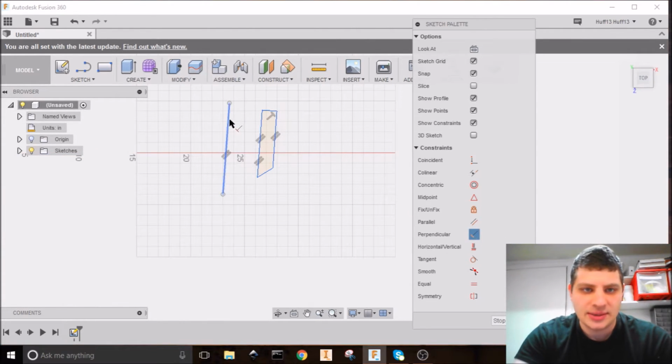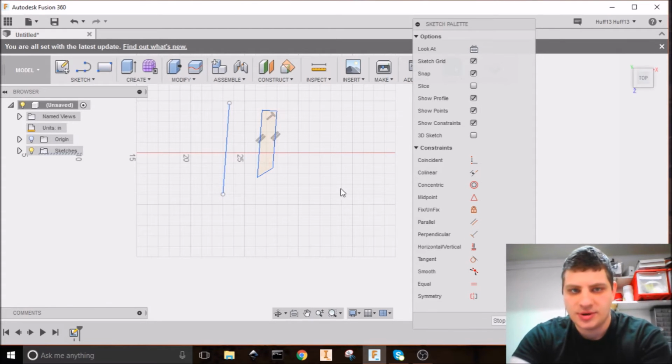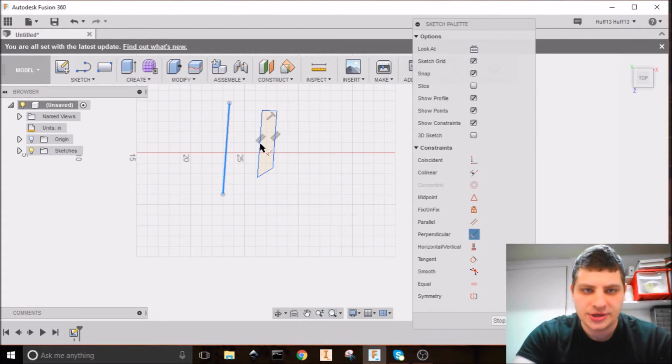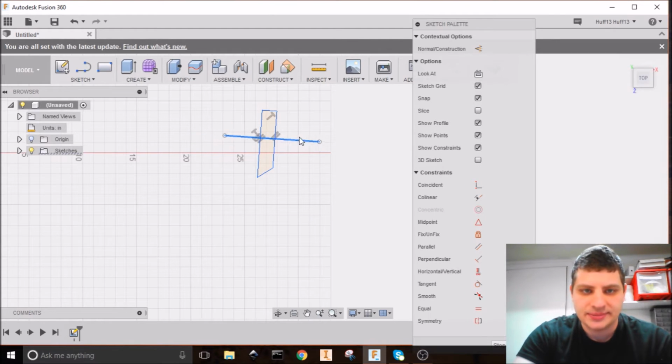Perpendicular works exactly the same way, just opposite. So if we delete this parallel constraint, we can go perpendicular and make a line perpendicular to a line. Handy.